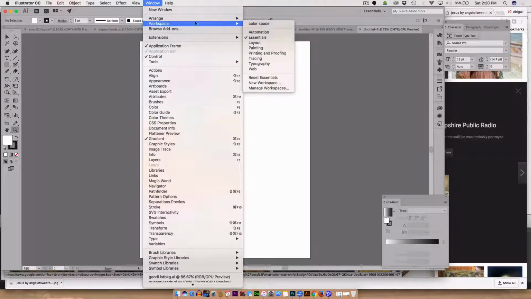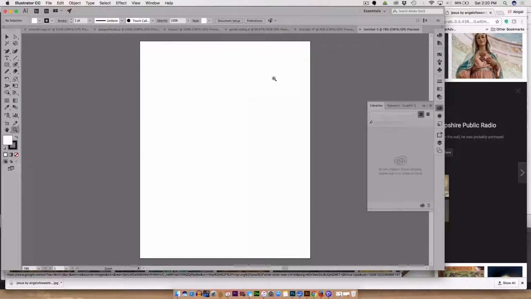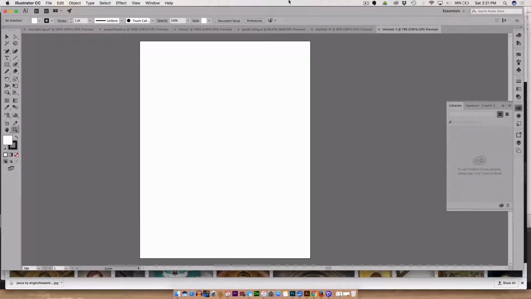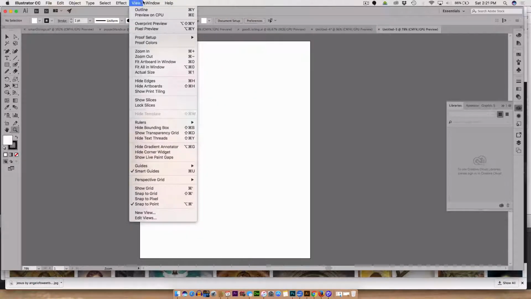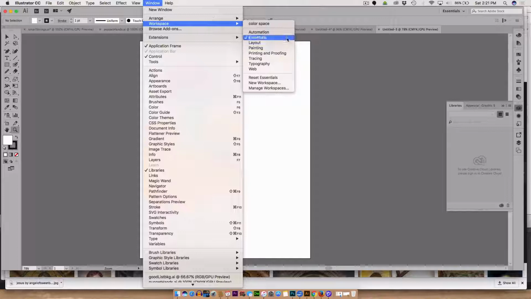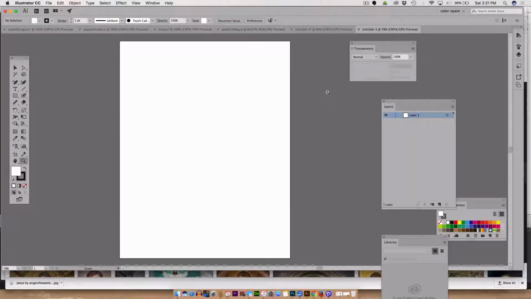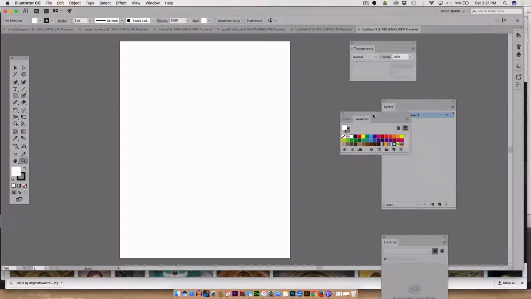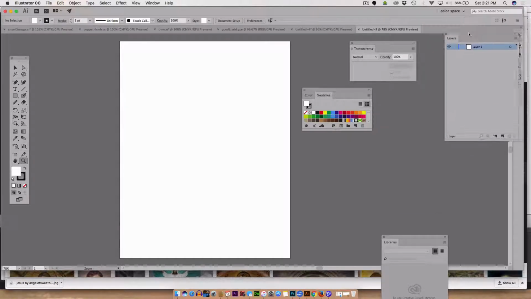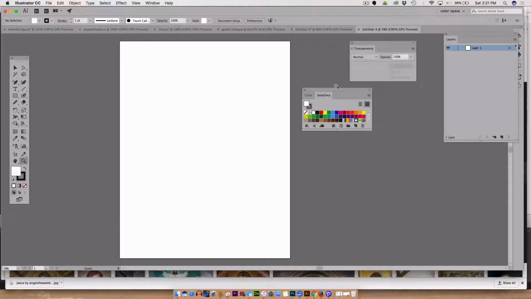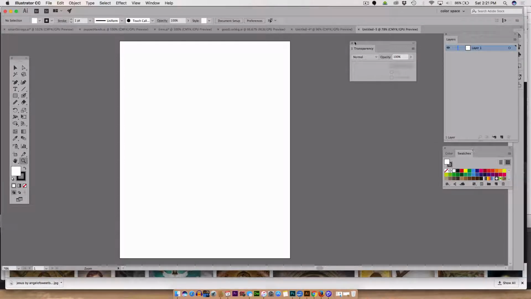I probably need to reset my workspace, so I'm going to reset Essentials. Window, Workspace, and I'm going to pick the Color workspace here. This is one I made. It's kind of messy, but it has color and swatches. These are the things I think you'll need. Links, you probably do not need. Libraries, you may want transparency.